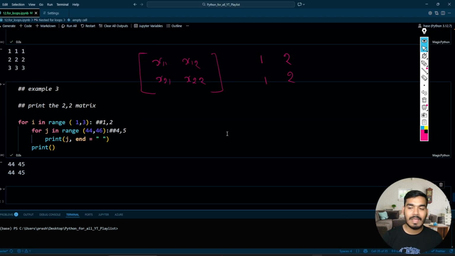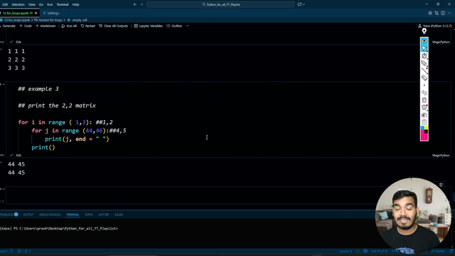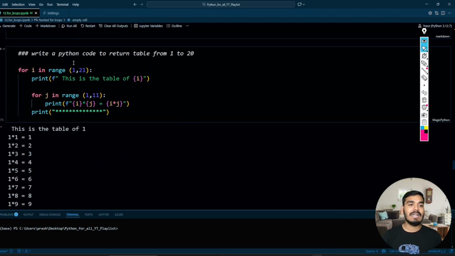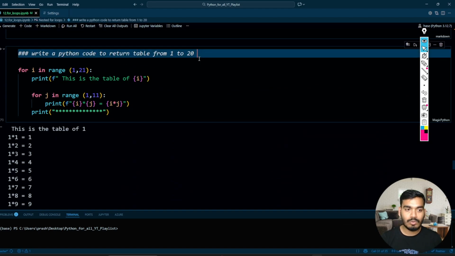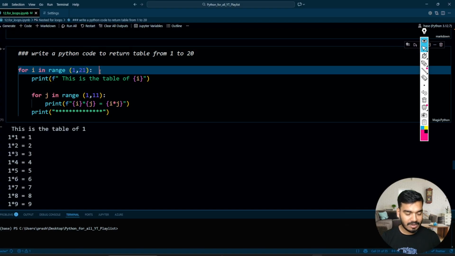Now let's go to the problem which I wrote last class, but have not explained yet. Write a Python code to return the table from 1 to 20. So to get 1 to 20, you need range of 1 to 21, right? That's why it will give you the values from 1 to 20, right? This is your outer loop.